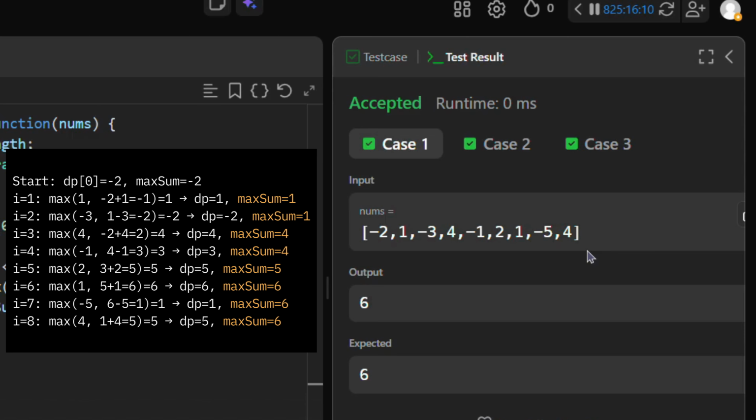At i equals 3, we choose between 4 or dp[2] plus 4 which is -2 plus 4 equals 2. We pick 4, so dp[3] is 4, and maxSum becomes 4. At i equals 4, we choose between -1 or dp[3] plus -1 which is 4 minus 1 equals 3. We pick 3, so dp[4] is 3, and maxSum stays 4.